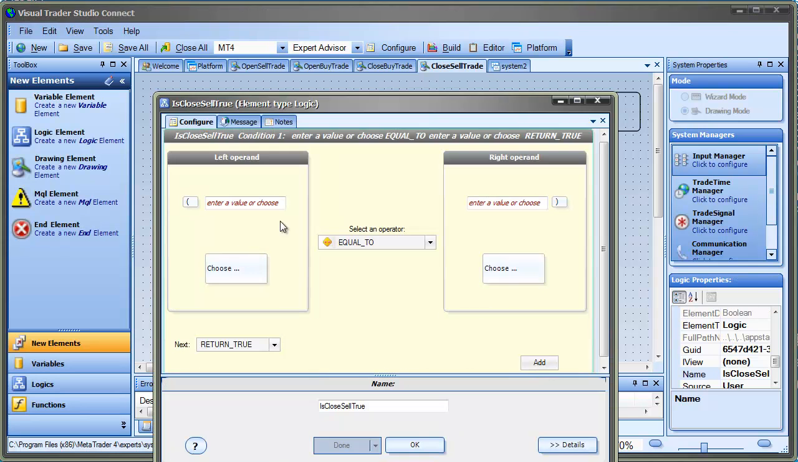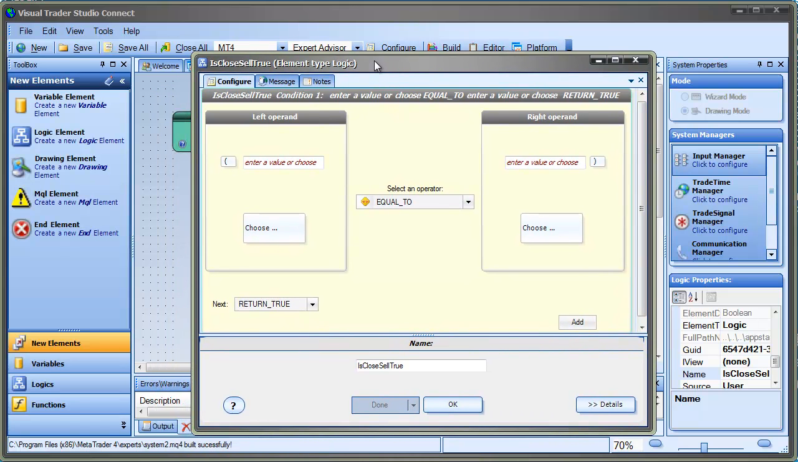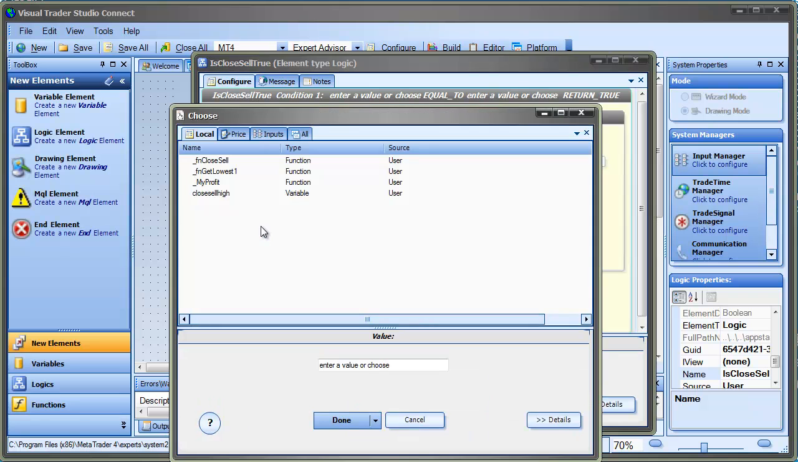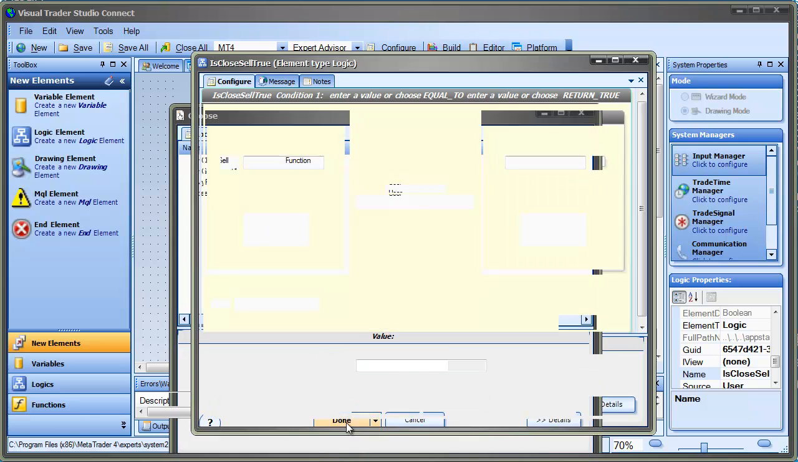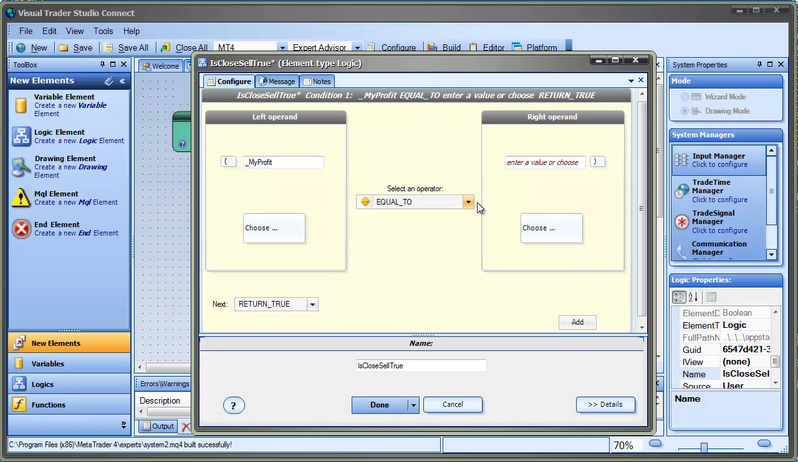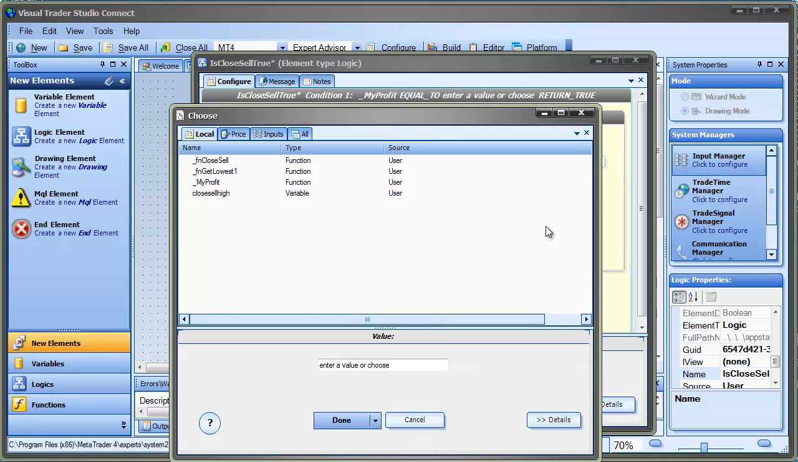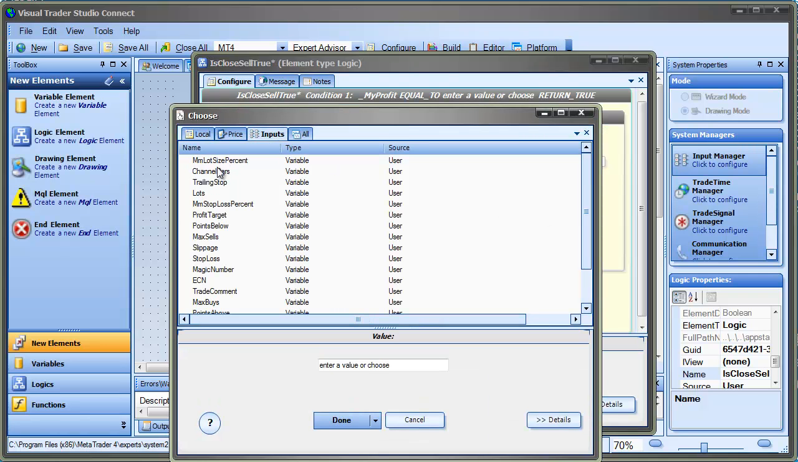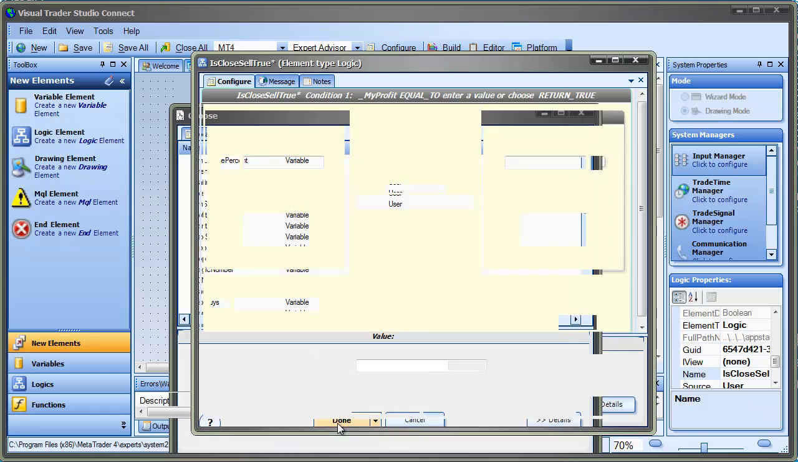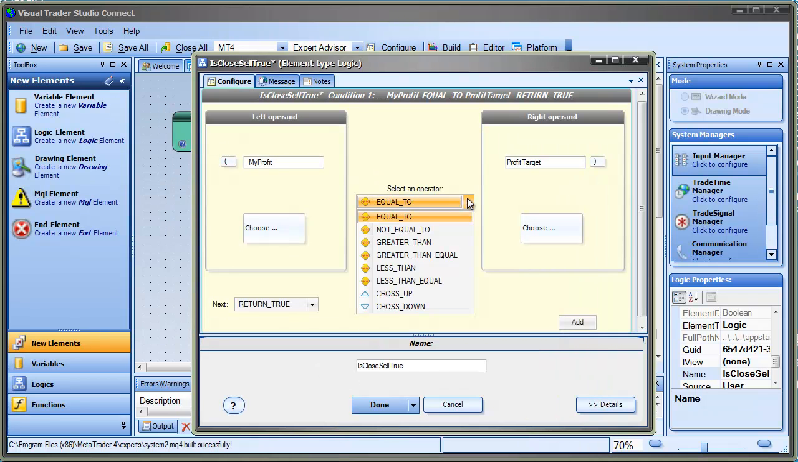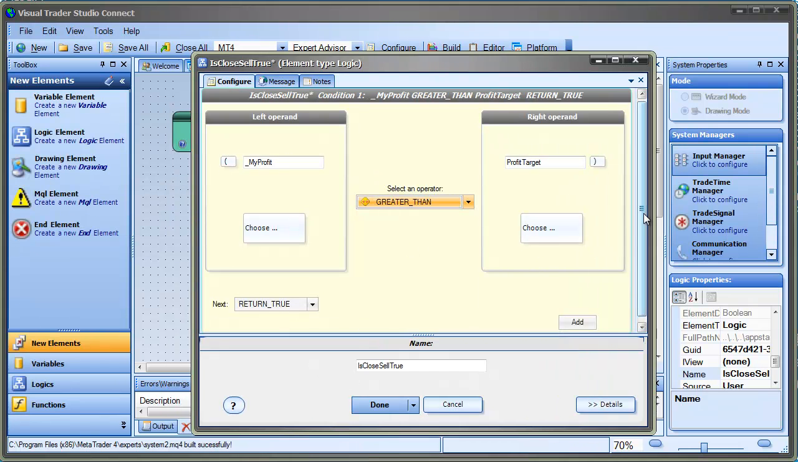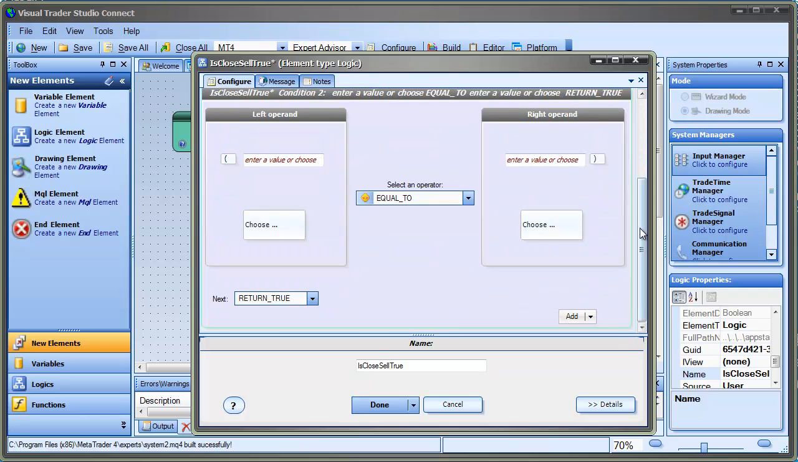Now I can configure the logic function. For the left operand, I'll push the Choose button and select My Profit. For the right operand, I'll go to the Inputs tab and select the Profit Target. And for Select Operator, I'll choose Greater Than. And I'll add another condition by pushing the Add button.